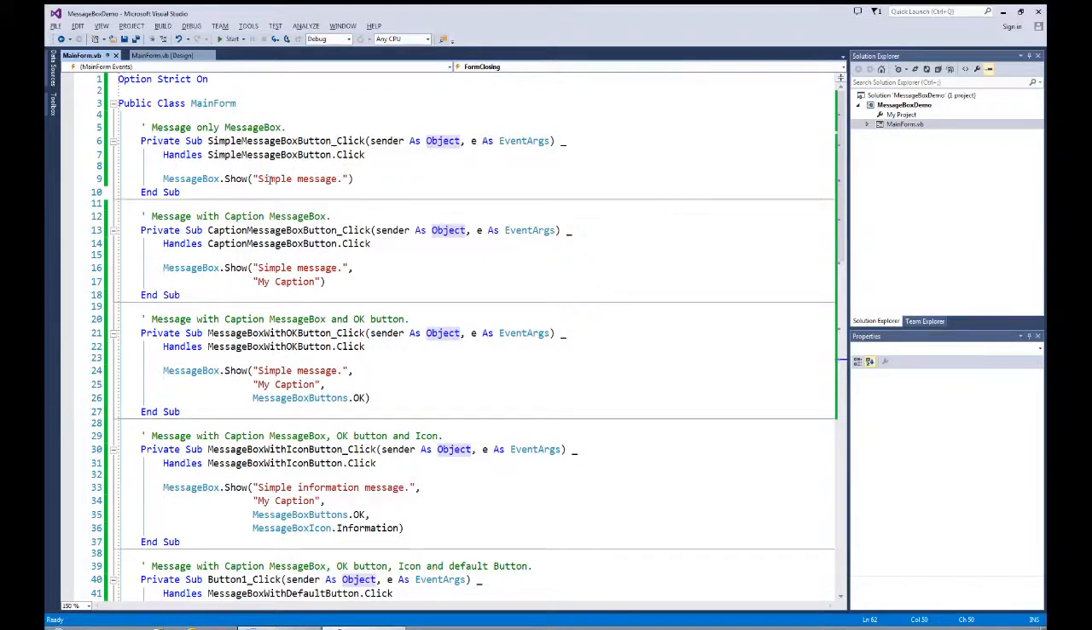Maybe we have something where we're trying to express some kind of number. We could actually take a process of building a string up, converting the number to a string and concatenating it to be shown. So this is a very simple MessageBox.Show function.